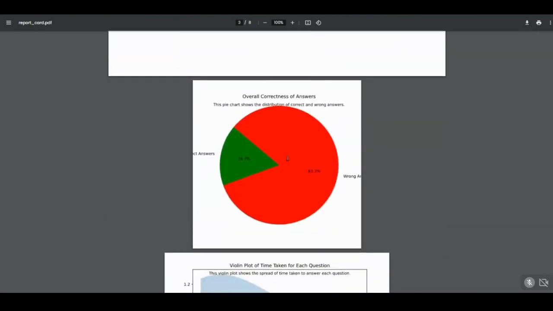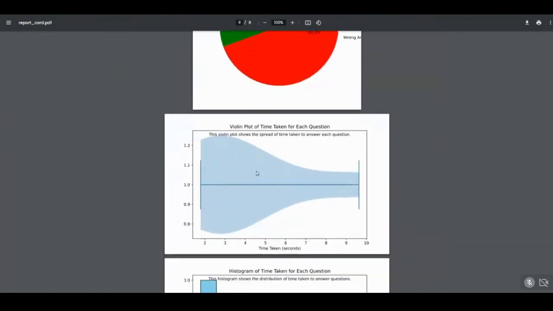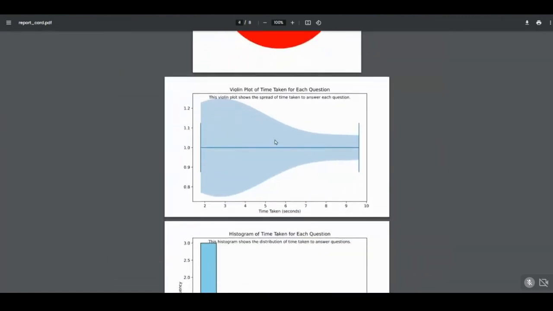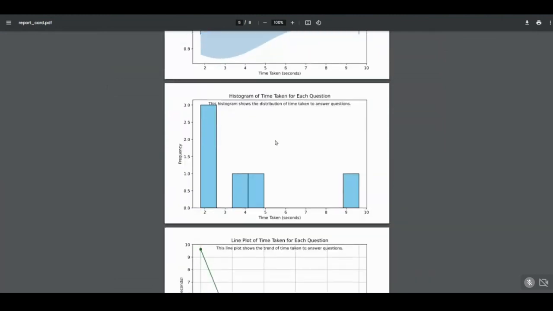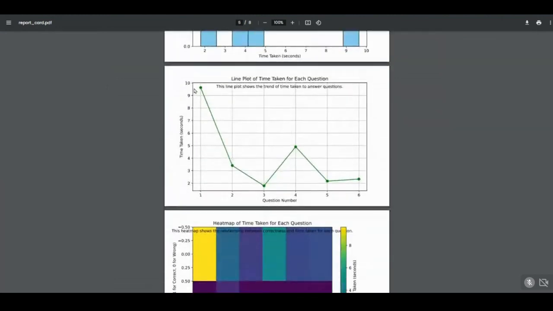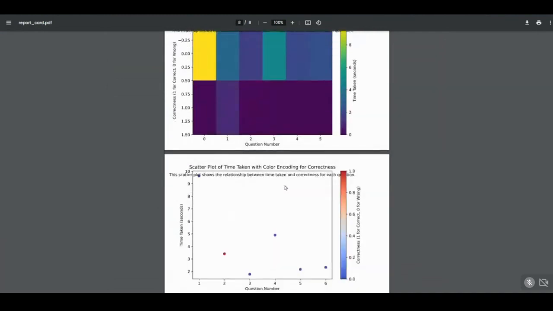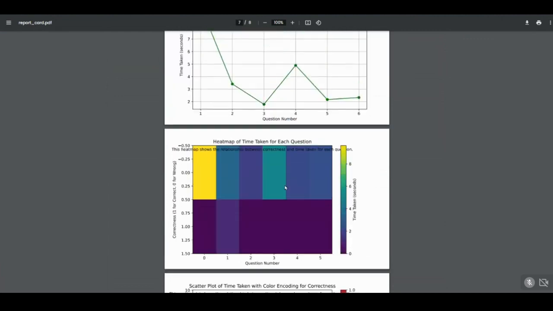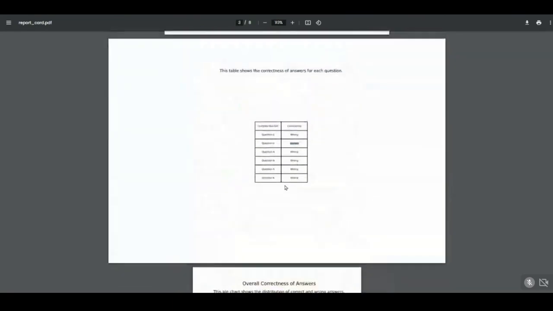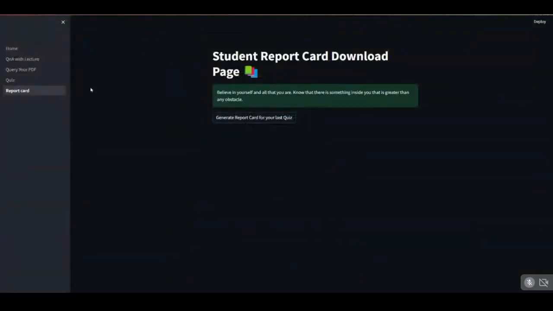It is showing me a pie chart. It is showing me a violin plot for the time taken in each question. And you can also see the graph plotted of the time. And this is the heat map. Similarly, a student can analyze his or her performance using this report card. This will be very helpful. So this was the one feature.